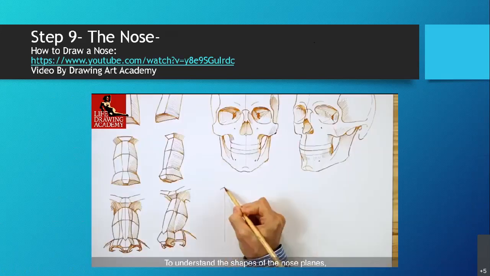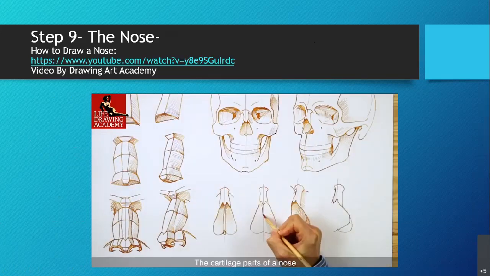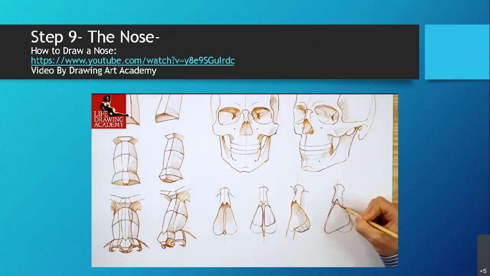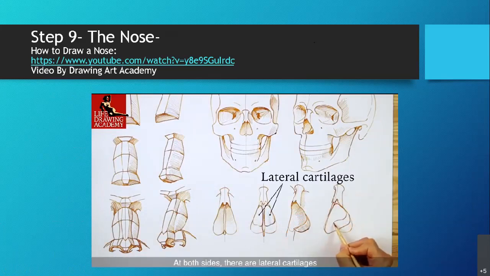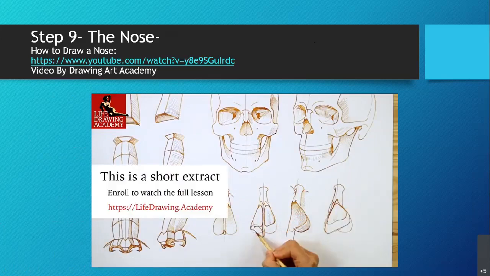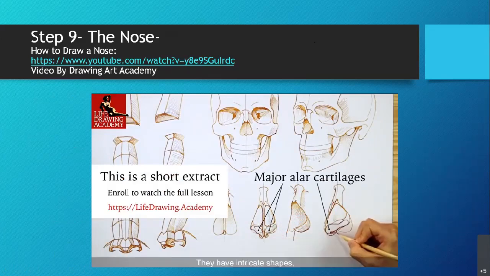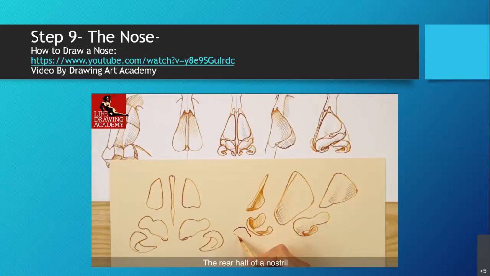To understand the shapes of the nose planes, we also need to talk about cartilage of the nose. The cartilage parts of a nose are structural components that are softer than bones, elastic, and smooth. At both sides, there are lateral cartilages. They have triangular shapes. The ball of the nose is shaped by major alar cartilages. They have intricate shapes and take part in forming both medial and lateral walls of the nostrils. The rear half of a nostril is shaped by the dense connective tissue, which also defines the shape of the nose wing.